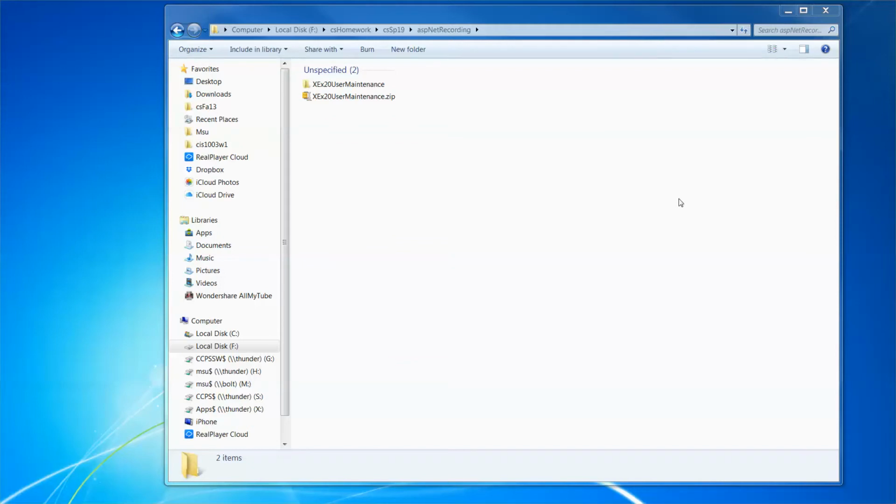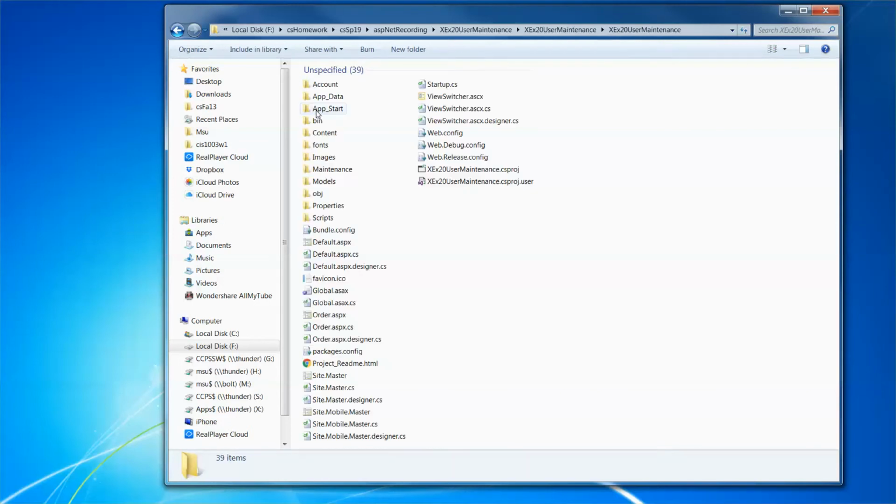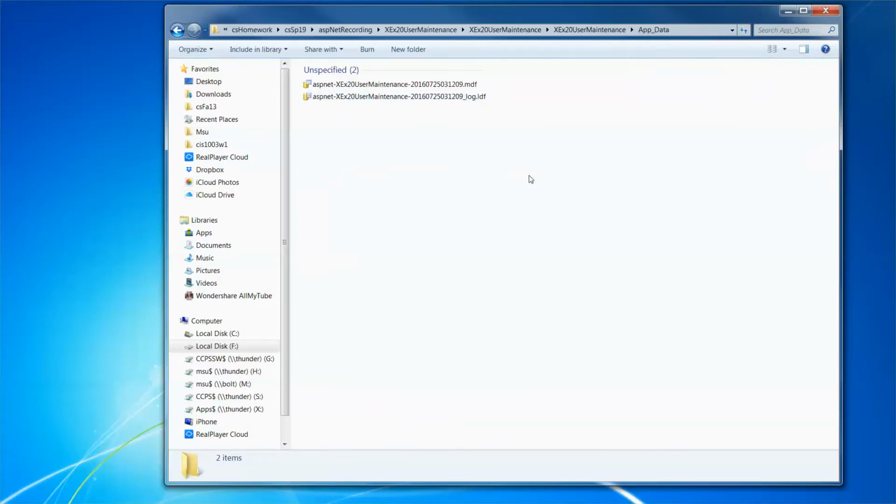Okay, so you can see that a moment ago I learned that the application is missing a database file in the app underscore data directory. So a moment ago I put a new database file over there, so it should be working fine.